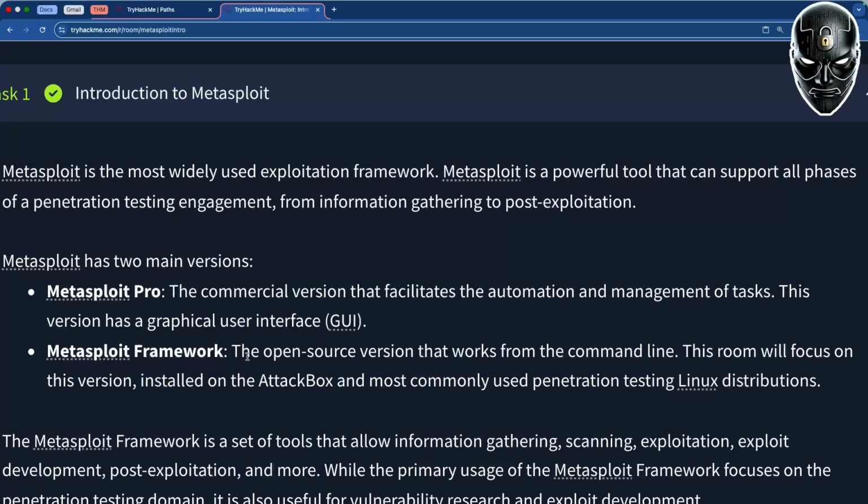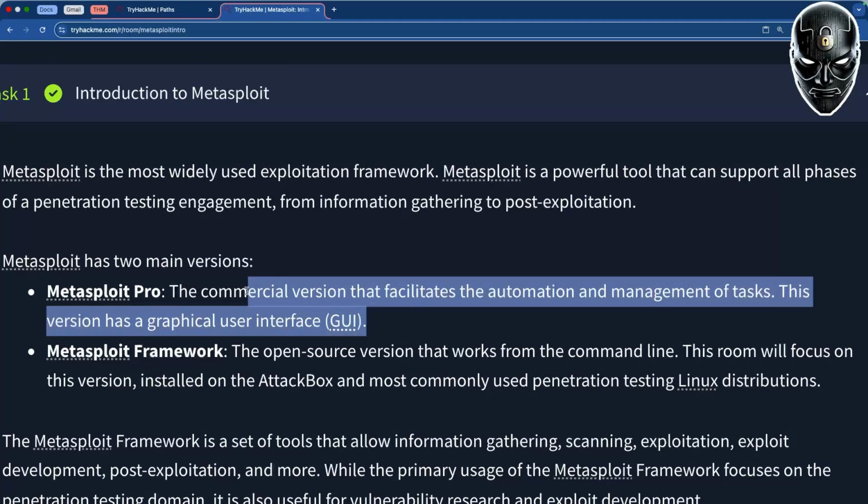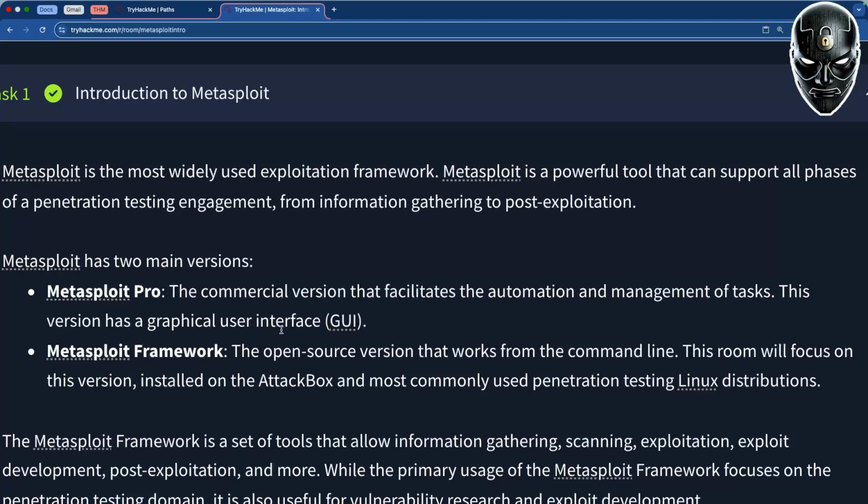And I've only used the basic framework version, not Metasploit Pro, because this is the commercial version that has the automation and management of tasks, and it has an actual GUI, and I would presume that it has even more options than the framework itself. But the framework is the open source version, and it works from the command line. So if you think about somebody having created a GUI so that somebody could easily exploit a network, it's pretty amazing to think about how powerful Metasploit can actually be, and how easy it is to be a hacker in the modern era, really.